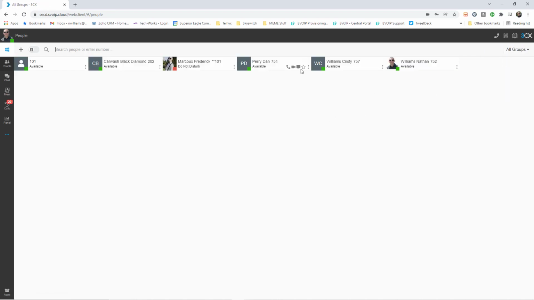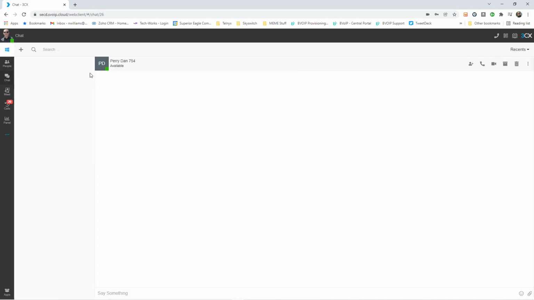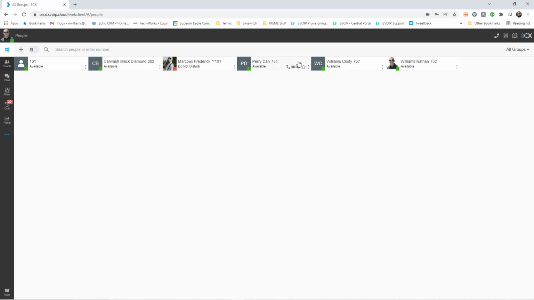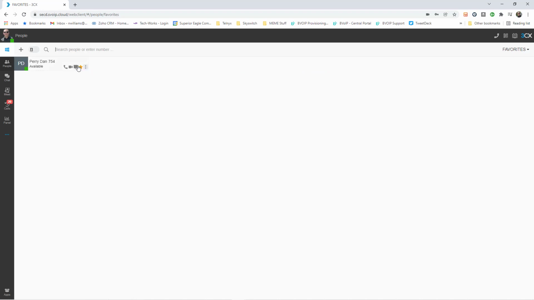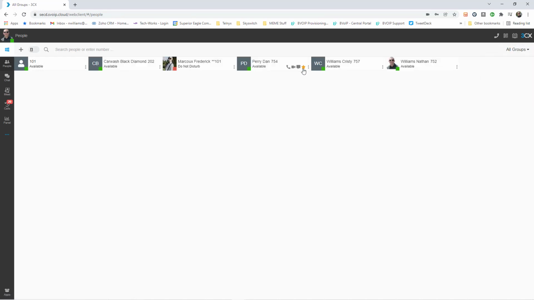You can also interact with them. Just click on these three dots. You can intercom with them, you can leave them a voicemail, you can conference with them, you can also call them. If you wanted to mark them as a favorite, you can do so as well, and then they'll be shown here. Okay, so this is basically just collaborating with your users.